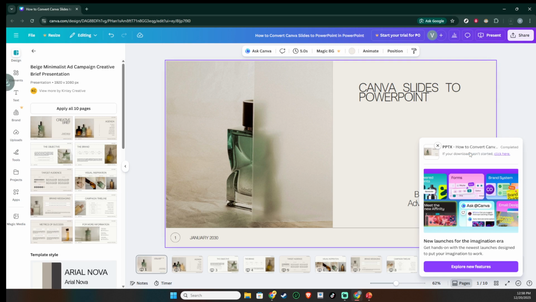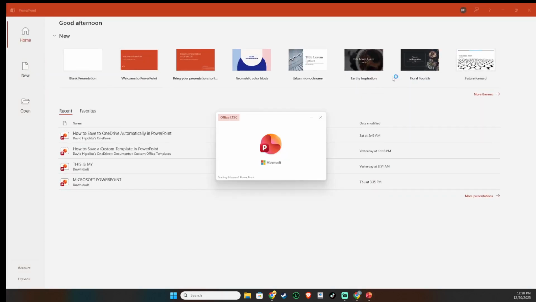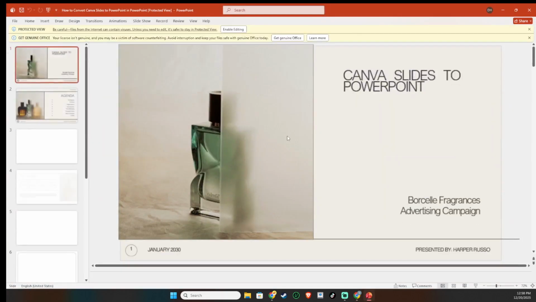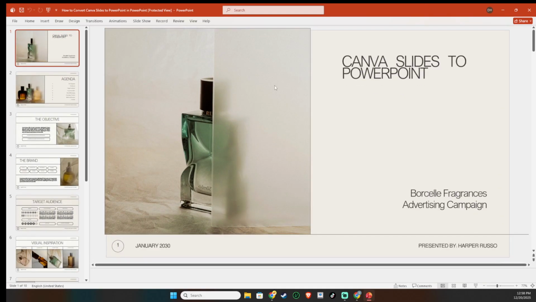Now open it in PowerPoint. Locate the downloaded .pptx file, typically in your Downloads folder, and double-click to launch it. PowerPoint will load the slides just like any other presentation. If your system asks for permission to edit, proceed so you can make changes.